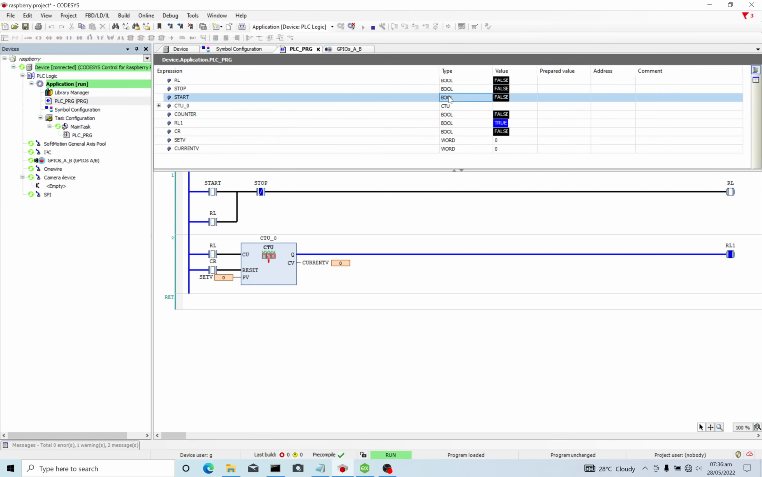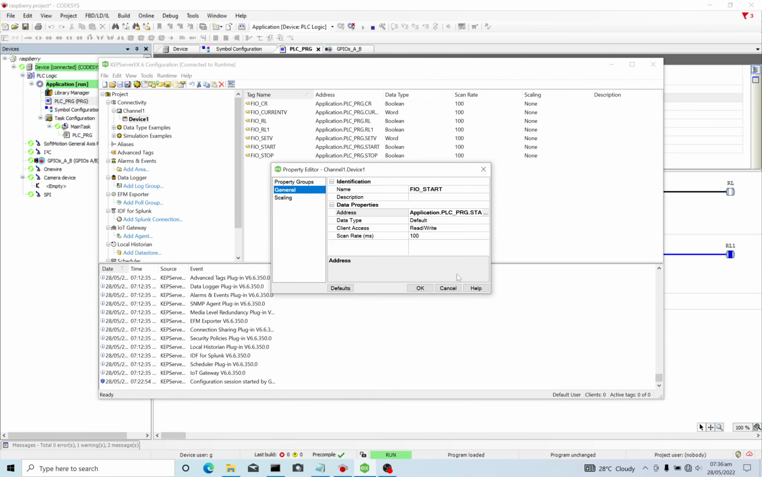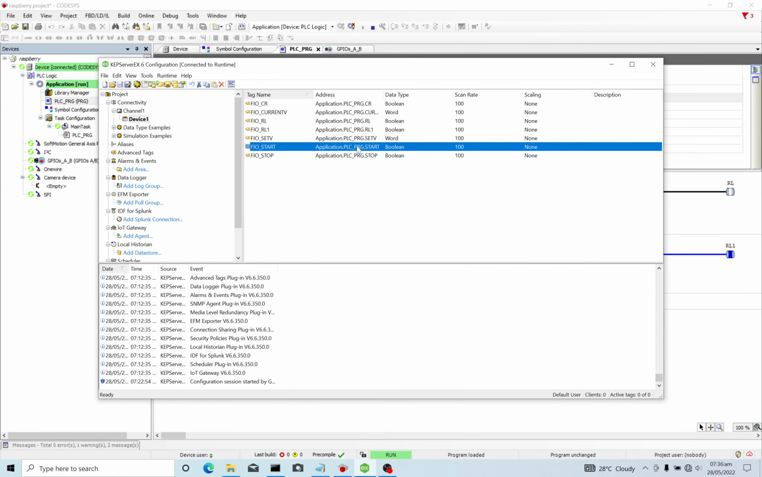And lastly, you need to check the type of data type that we have in start. As you can see here, it is boolean. So select data type to be boolean and you click OK. So I won't do that because I have it. This is it. The FIO underscore start and the address application.PLC underscore program.start, and the data type is boolean. So I have my setup here already.